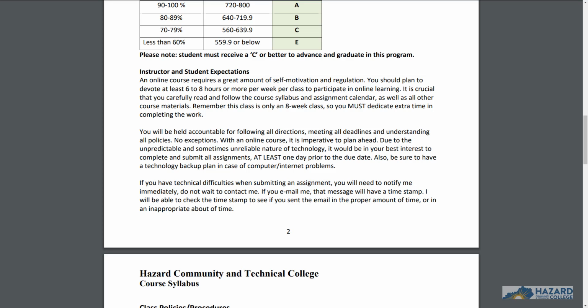You will be held accountable for following all directions, meeting all deadlines, and understanding all policies. There's no exceptions there, and if you have questions at any time, you need to let me know immediately. Don't wait. With an online course, it's imperative that you plan ahead. Due to the unpredictable and sometimes unreliable nature of technology, it would be in your best interest to complete and submit all assignments at least 1 day prior to the due date. Don't wait till an hour before the due date. And also be sure to have a technology backup plan in case of computer or internet problems that you may run into.